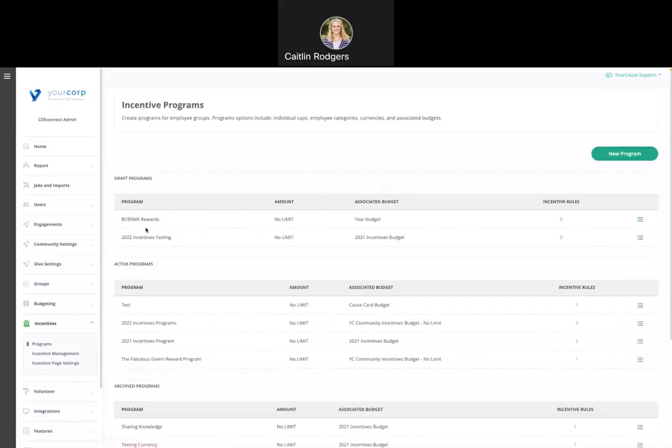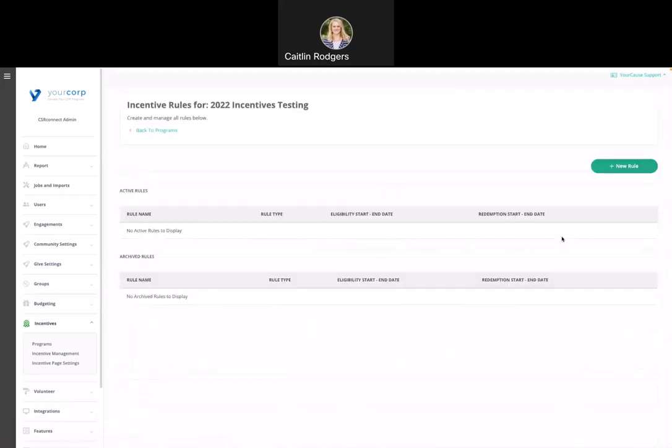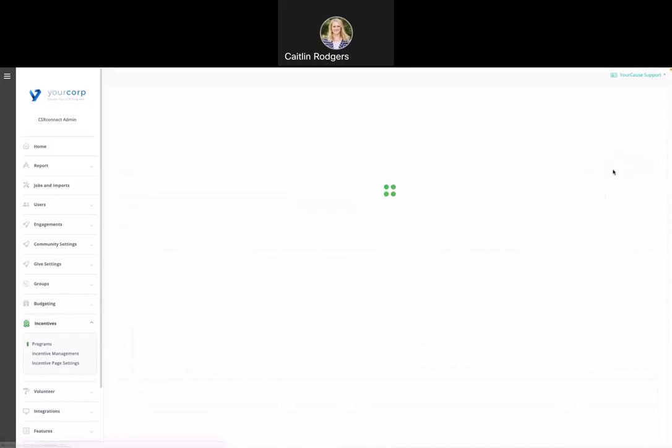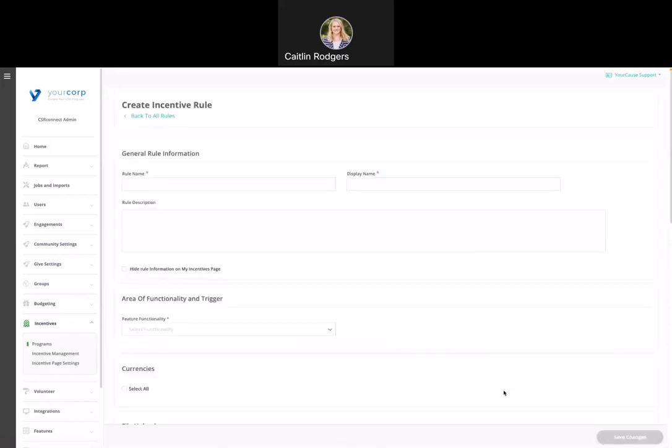Once your program has been created, you'll add rules to it. So we'll use one of the ones that's already in here. When you create your rules, you will, similarly to programs, go in here and hit new rule, and you'll have all similar information to fill out.